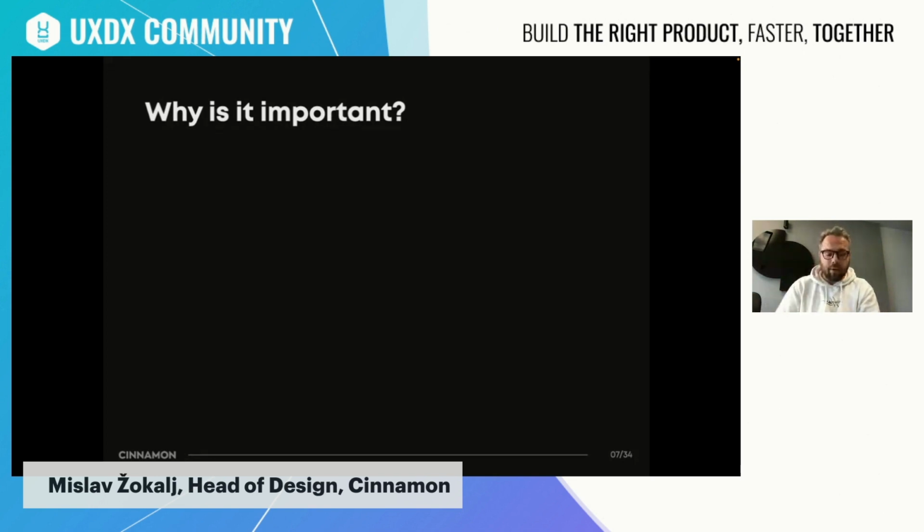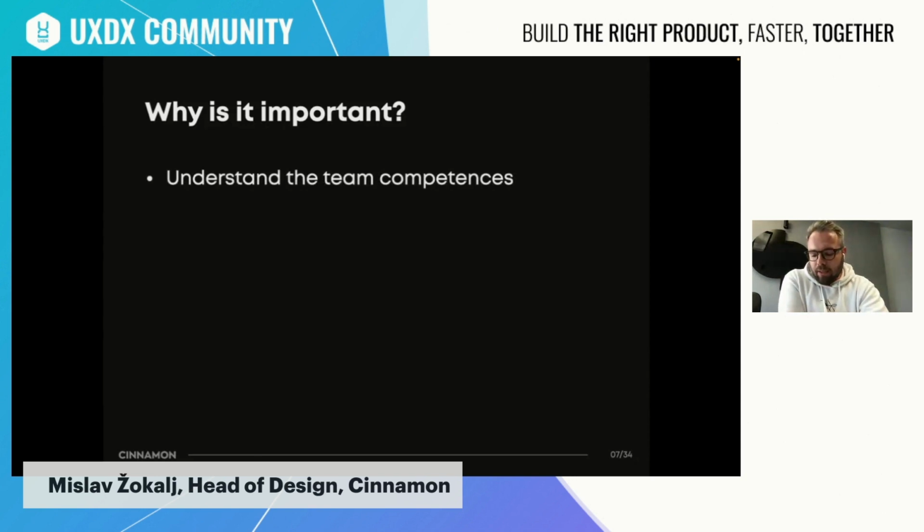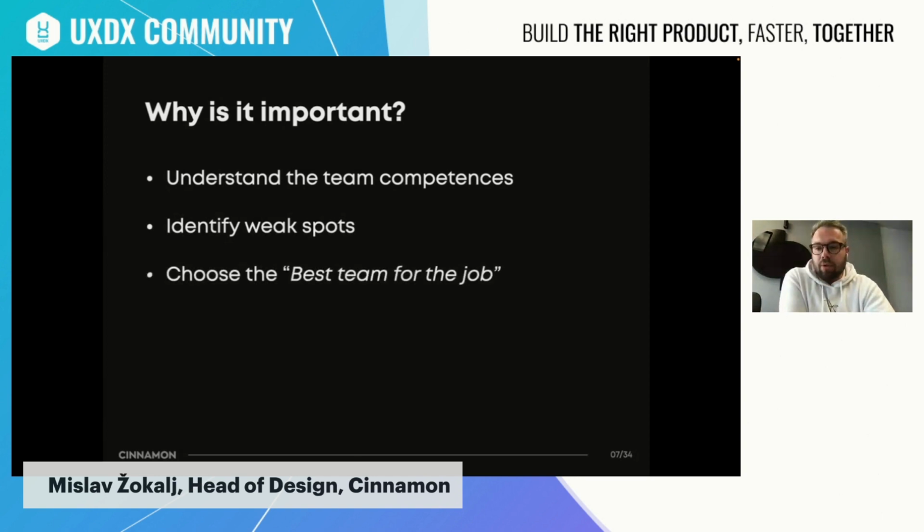Why is it important? Because if you look at it as soccer players, it's not that different from having your designers on the team. Everyone has their own strengths and weaknesses. Everyone's better at something, while not that experienced in other areas. It helps us understand team competences. We can see where we are strong, but it can also help us identify weak spots in our team. But most importantly, it can help us choose the best team for a job.